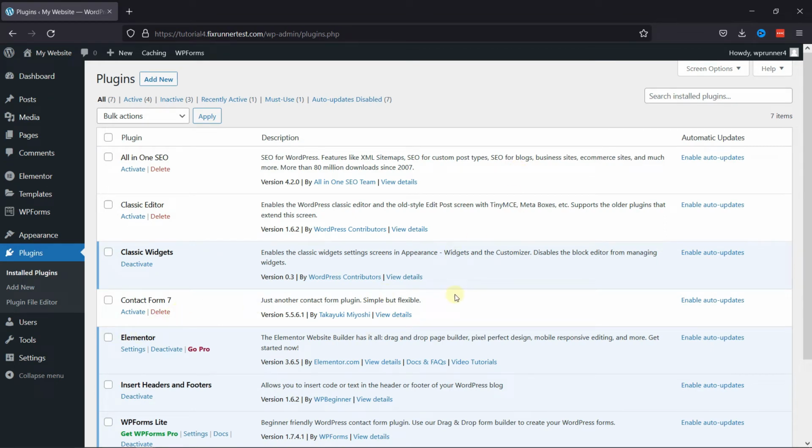I've already installed it, but if you need help installing a plugin on your website, we have a video explaining how you can do that too. I'll link it in the description below, or you can also click on the eye icon on the top right corner of your screen to view the video.